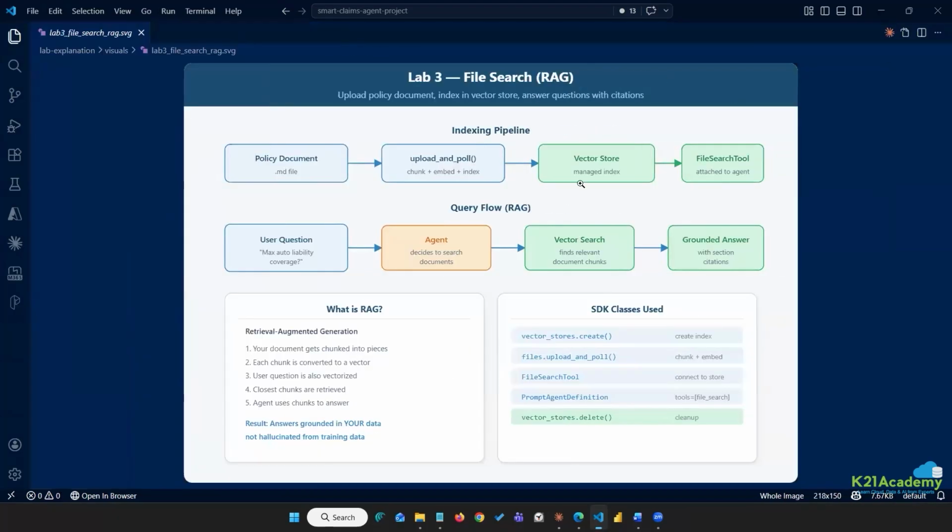Now, let me just explain this. So let us just look into this. What are we trying to do? We are going to take this file, which is a markdown file. We are going to upload this file. And there is a function called upload and poll.